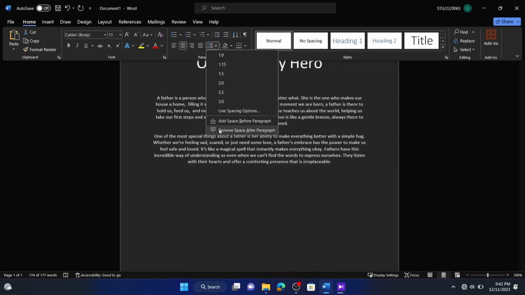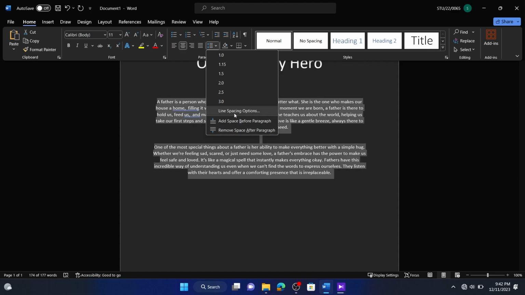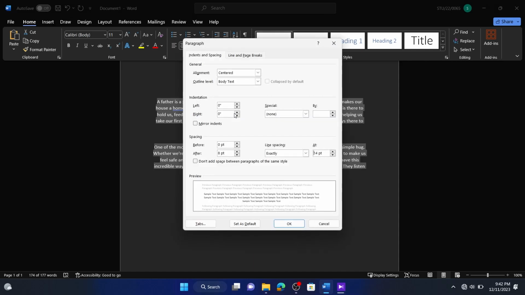If you want, you can remove it or change the amount of space. Make sure the text is selected, then click the line and paragraph spacing command, and then at the bottom of the list there are two options: add space before paragraph and remove space after paragraph. These options will vary depending on the current paragraph spacing.